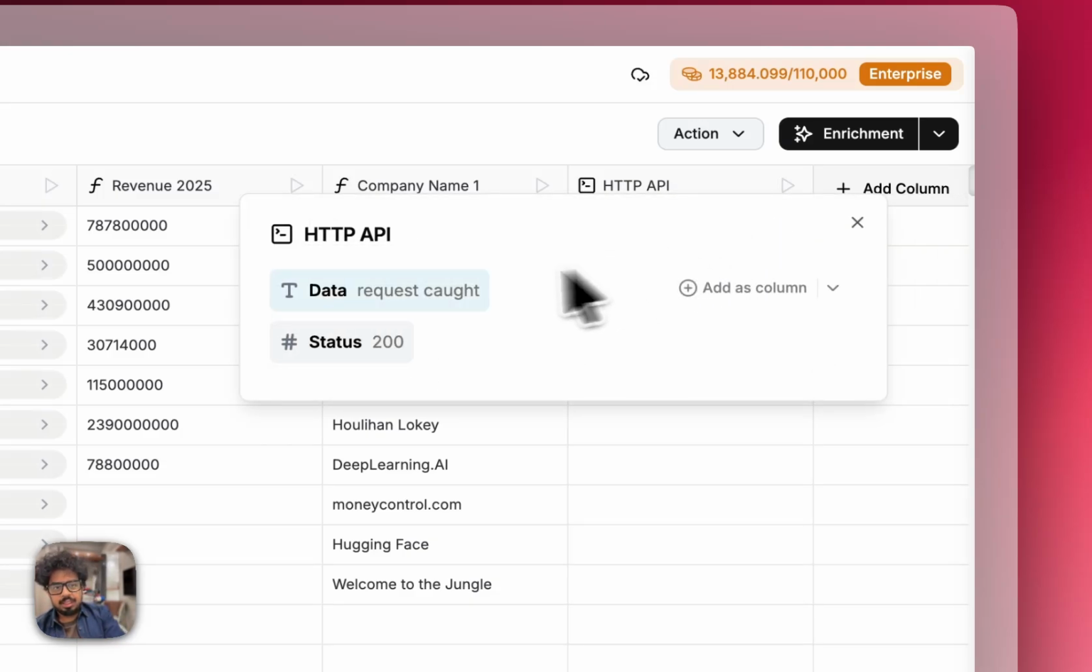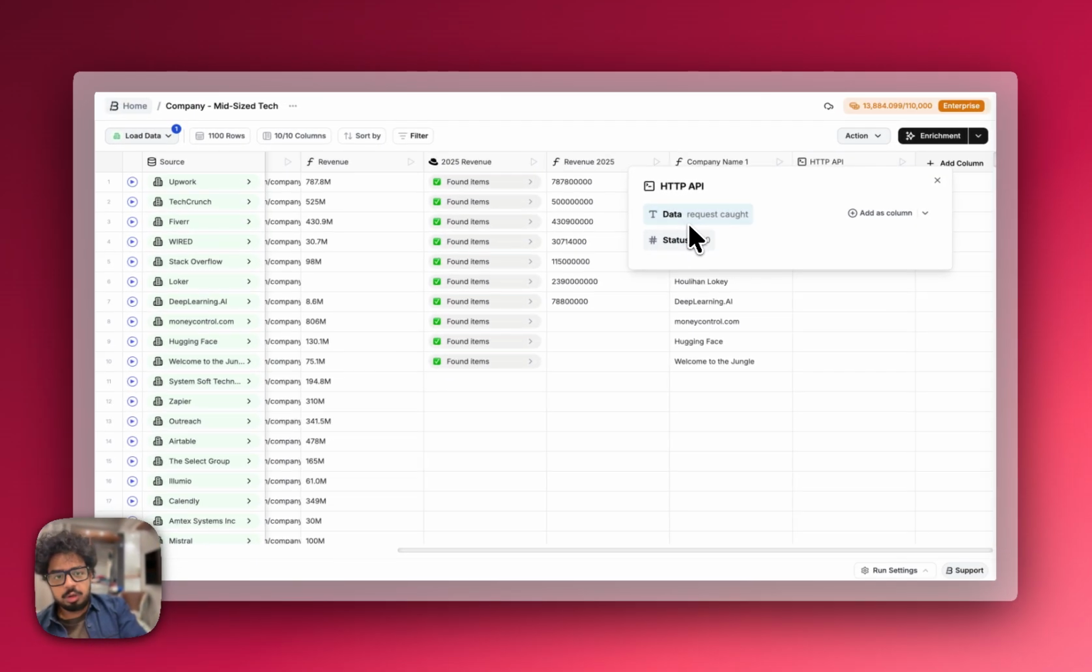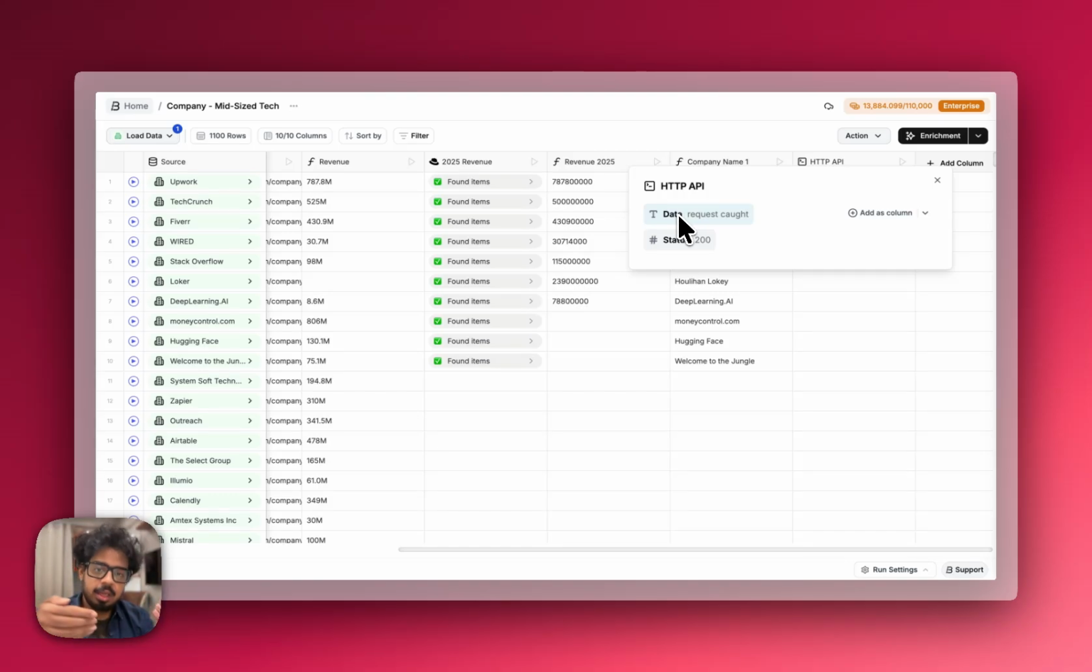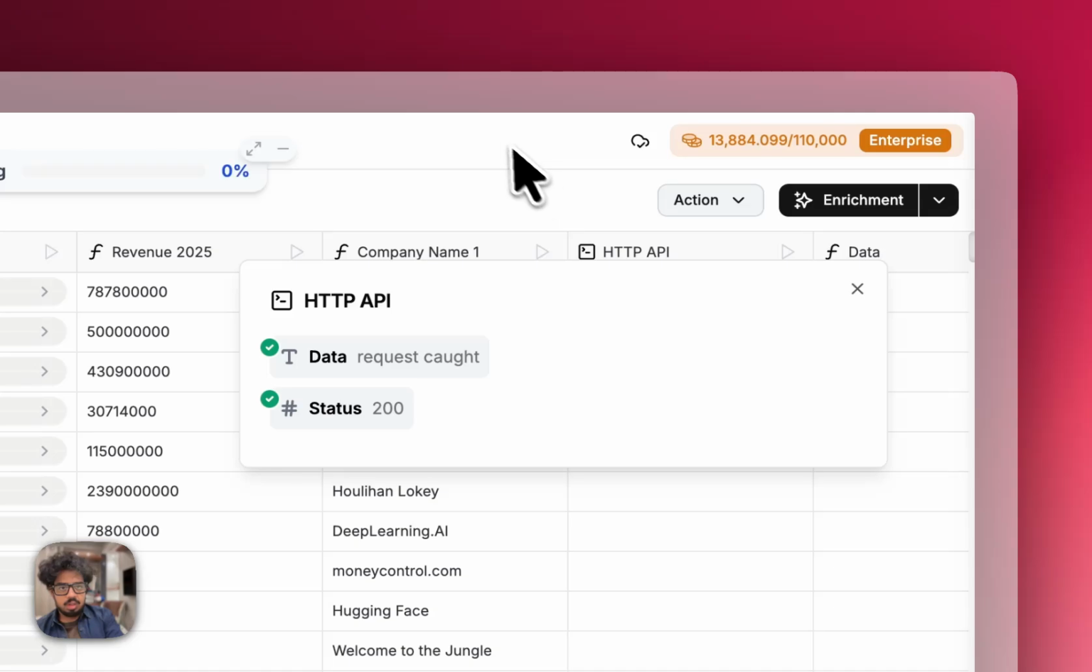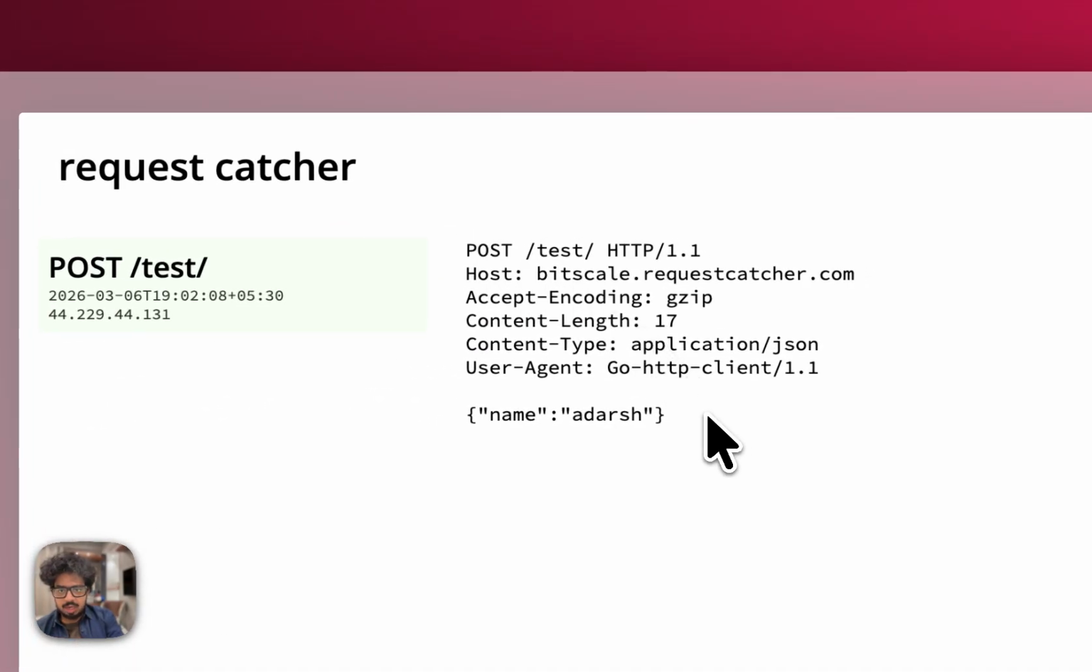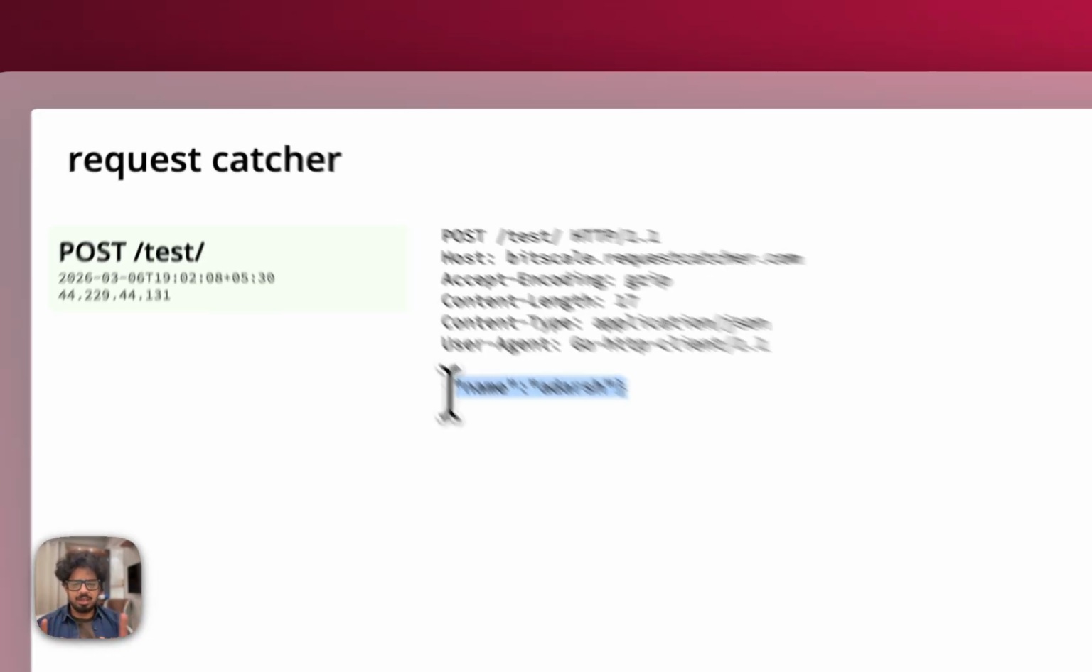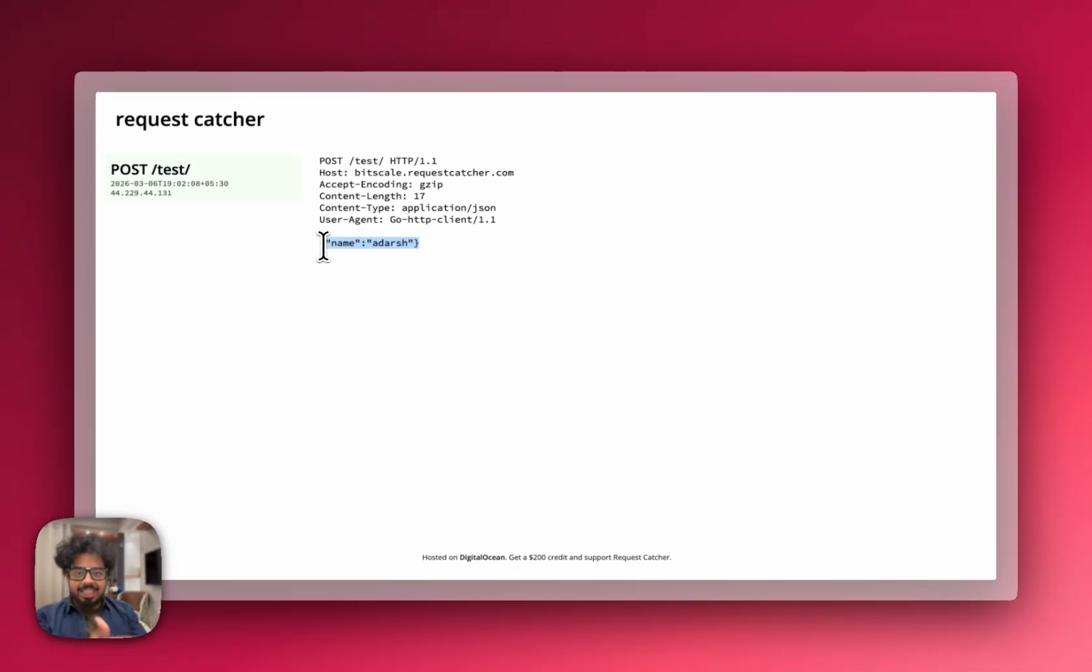I'll just run this. If it's a successful response, this is what you'll get. If any data is being sent in response to the request you have made, that would be shown right here, and the status of the call would be shown right here. I'll just add them as columns, and hopefully, yep, my POST request is available. Name Adarsh was sent. So this is working. This is a basic walkthrough of how the manual aspect of this HTTP API column works.